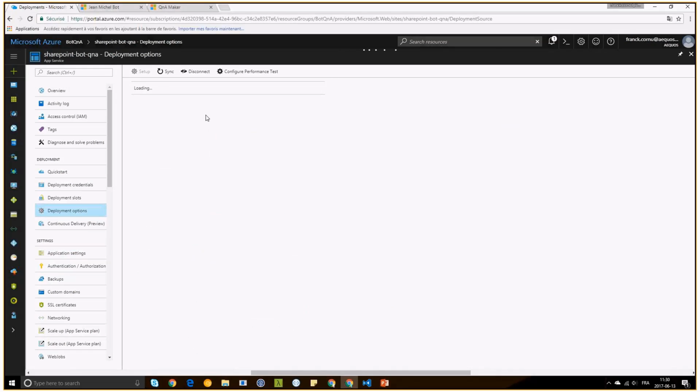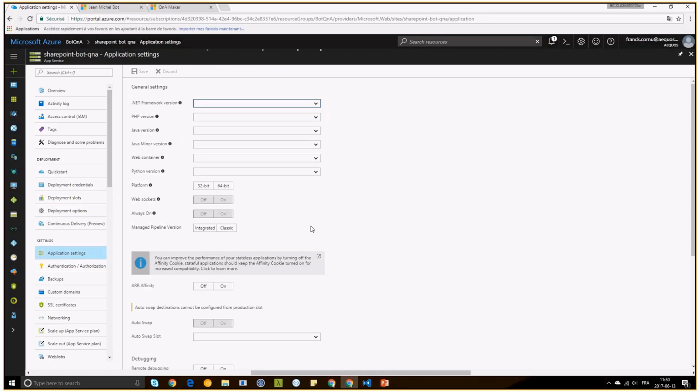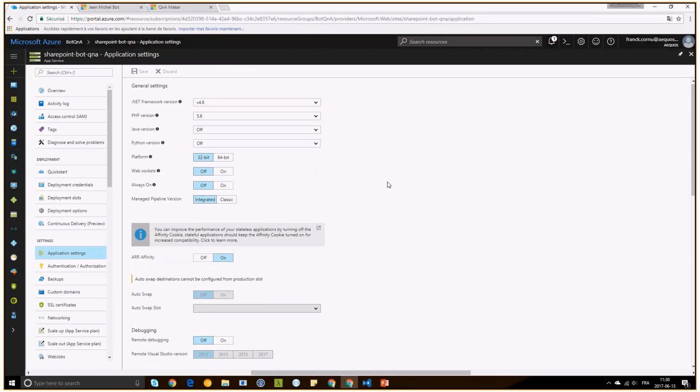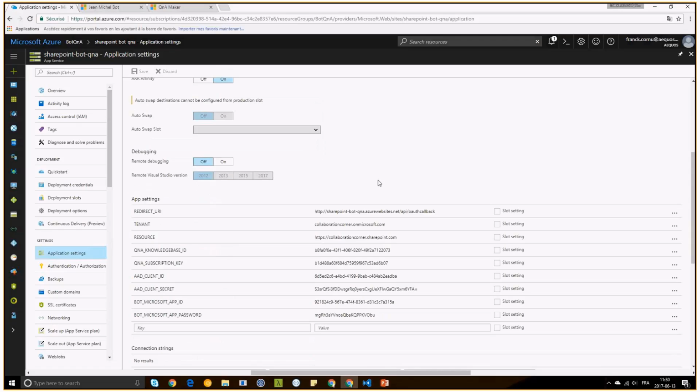This is the easiest solution if you want. Just go here and sync with this GitHub repository. This is a public repository, so you can do this. Next, you will have to configure some application settings to interact with your bot and the Q&A Maker service and so on. All the details of the app settings are in the repository I showed you earlier.